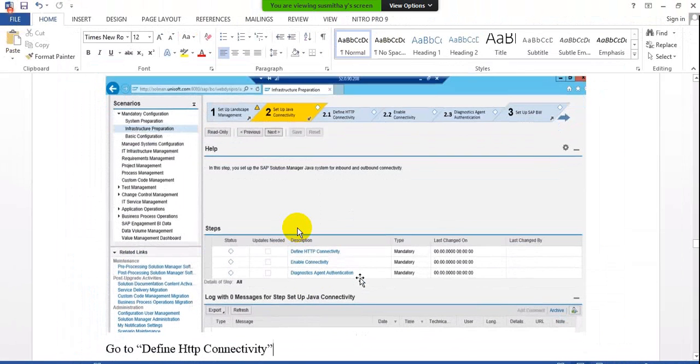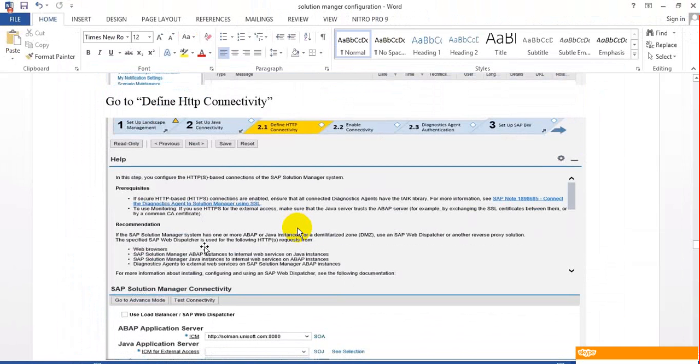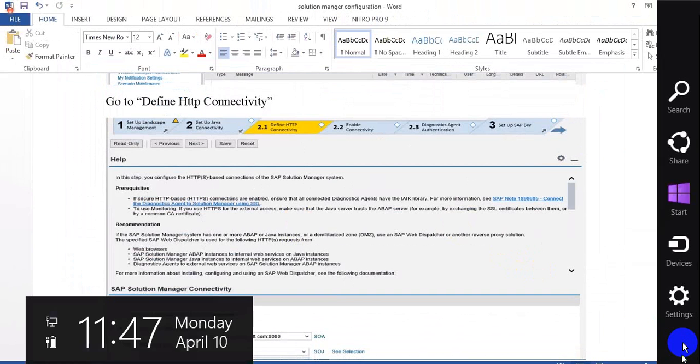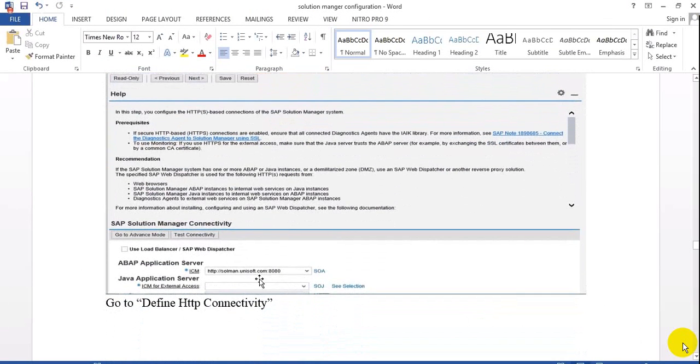First, go to define HTTP connectivity. See, in this step, we have to configure the HTTP based on the connections of the Solution Manager system. In this step, you have to provide the application server, meaning by using which port it is going to connect, and you have to provide the Java application server. You have to define the HTTP connectivity.